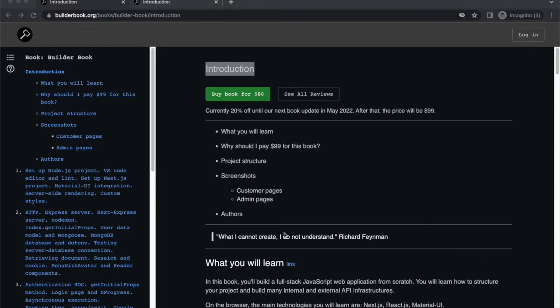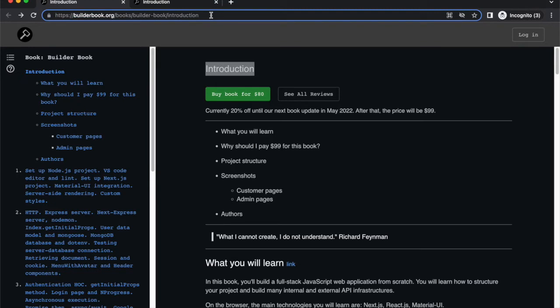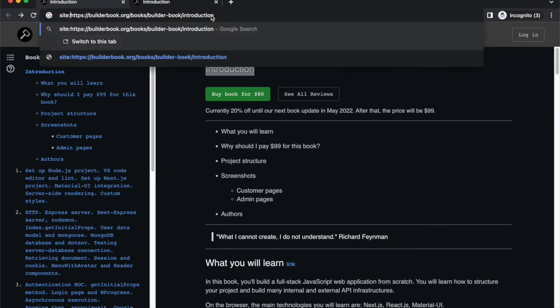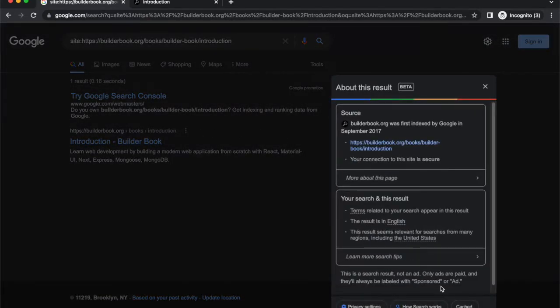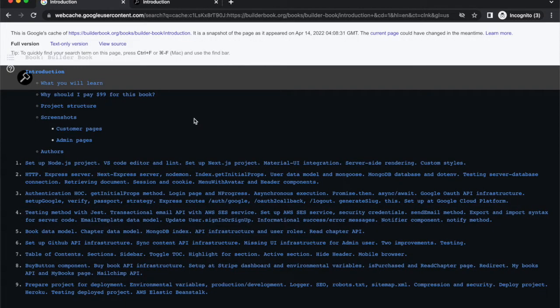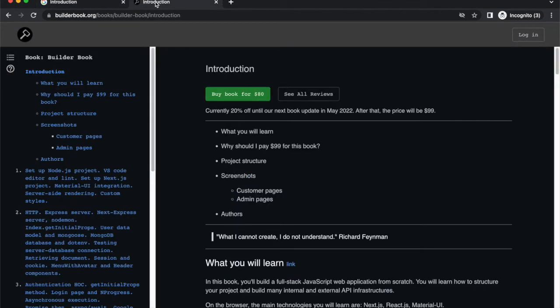Alright, so with the random JavaScript website that I found, let's do a slightly different method. So now I'm going to use the site operator. I'm just going to put this right in front of the domain name or the page I'm investigating. If it's indexed, it'll come up like this. You click on the three dots, click on cache, and as you can see, there's already some visual differences.